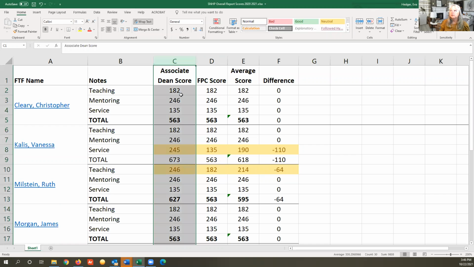So you've got the Associate Dean score, the FPC member score, and wherever there's going to be a difference between those two scores, I highlighted it, or you can just filter by the difference to pull just that group if you want to do that. And then at the very bottom, there's a summary for your whole school.